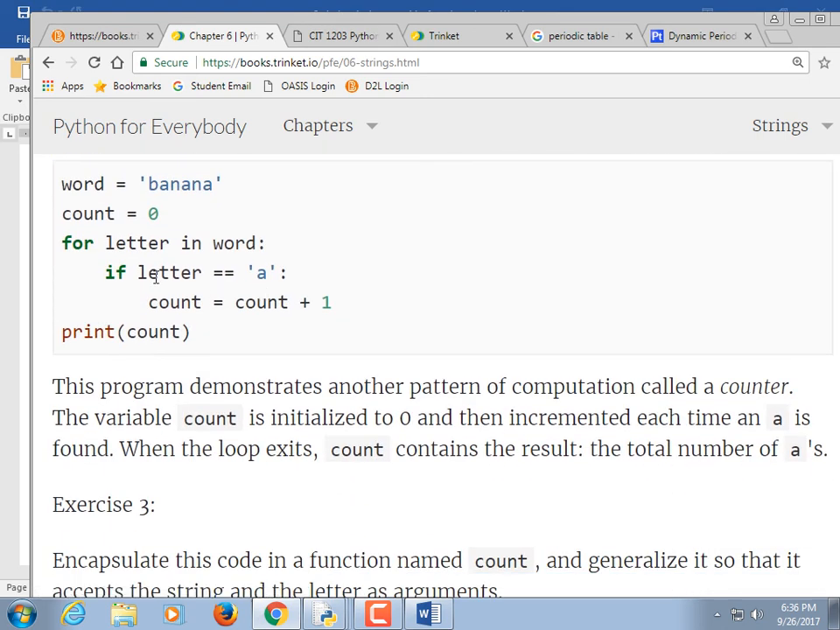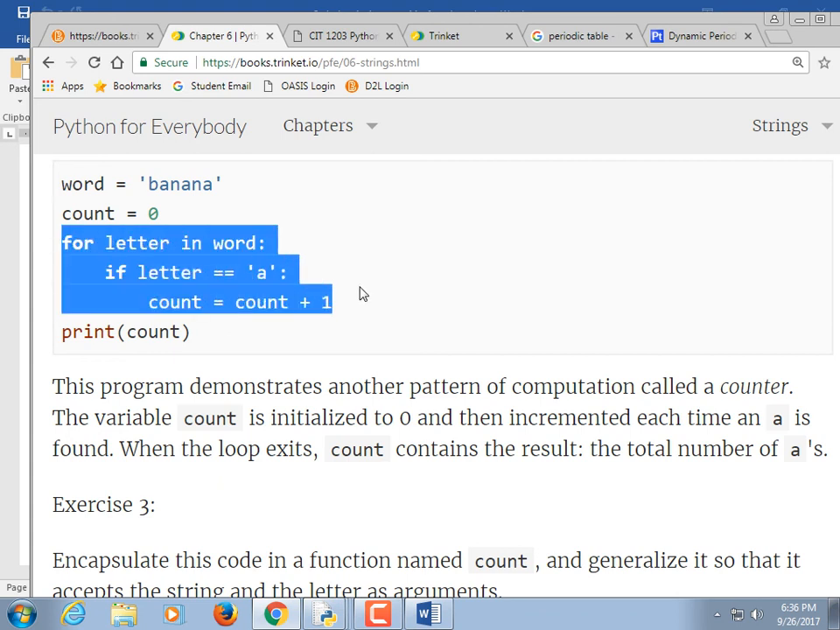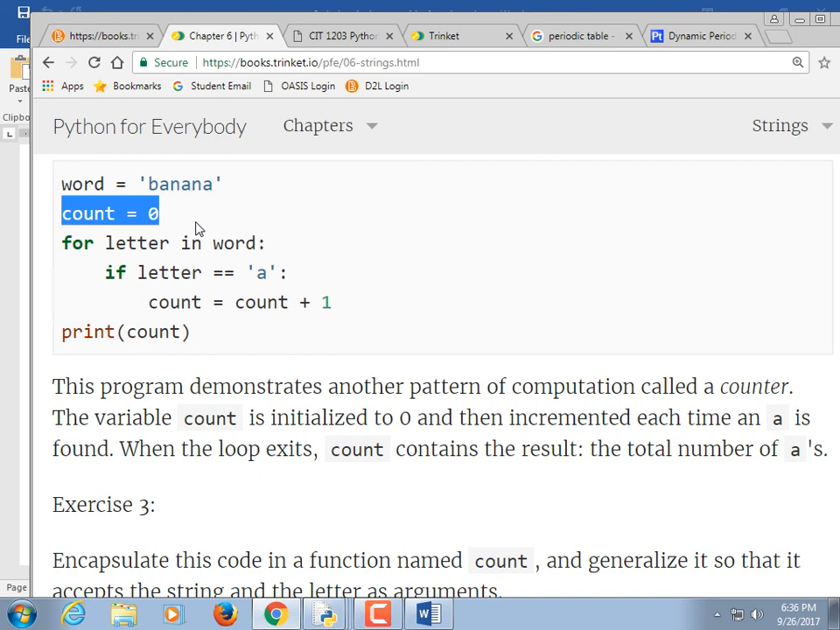So looping and counting. You use loops to check for whatever condition you're looking for. If you want to count the number of periods in your string, you start at the beginning, you initialize a counter. Each time you find what you're looking for, you add 1 to that counter.